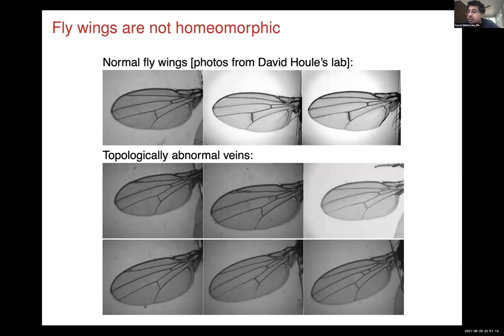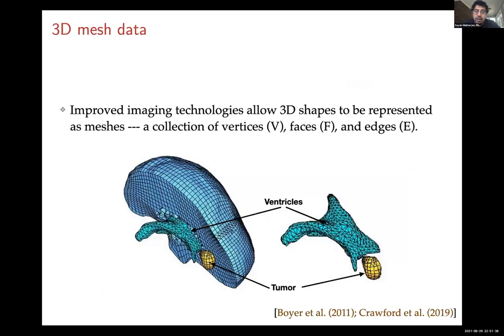So this is coming from data from David Houle's lab, a geneticist at Florida State, and Ezra Miller has worked on this data. The idea is, when you look at some of the mutant fruit flies, they start adding lobes or losing veins, right? So things aren't diffeomorphic, right? They're actually topologically different. So what can you do there and what can you analyze, right?